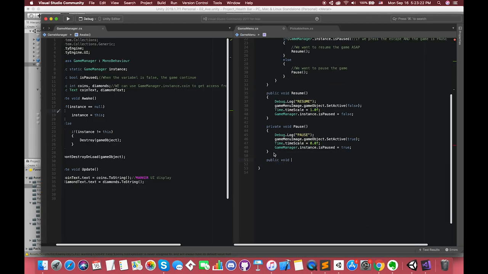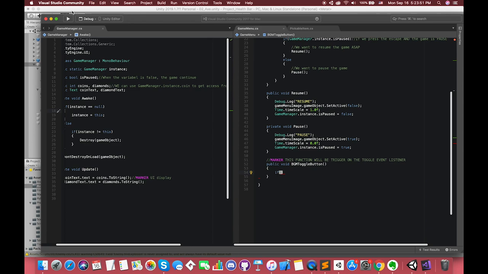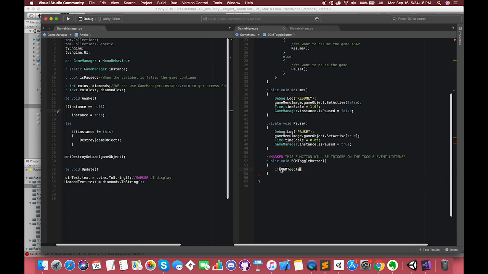Let's create one function called BGM toggle button. This function will be triggered when we press the toggle. We can control the music turning on or off by clicking its isOn button. This property can return or set whether the toggle is on or not. If BGM toggle.isOn is equal to true, which means we should turn on the music under these settings. Otherwise, the music turns off.